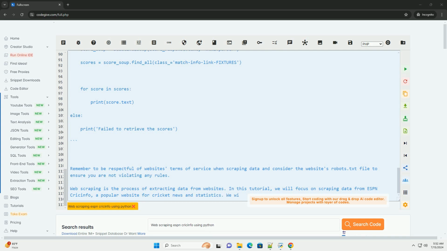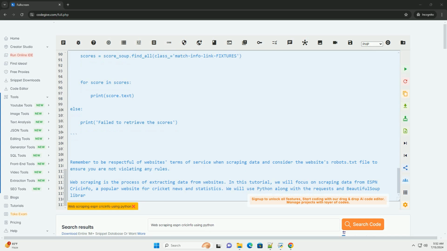Remember to be respectful of the website's terms of service when scraping data, and consider the website's robots.txt file to ensure you are not violating any rules.